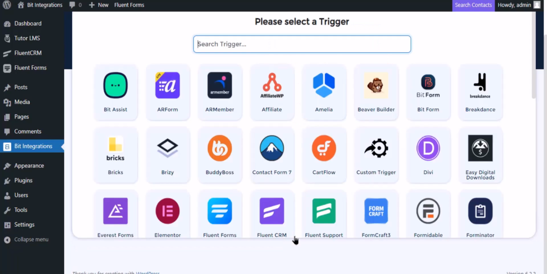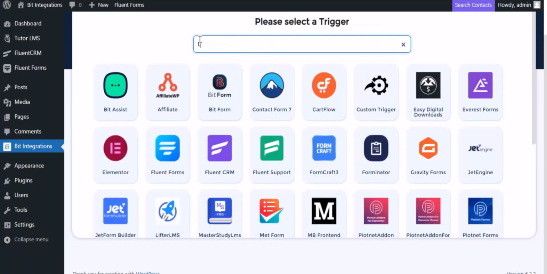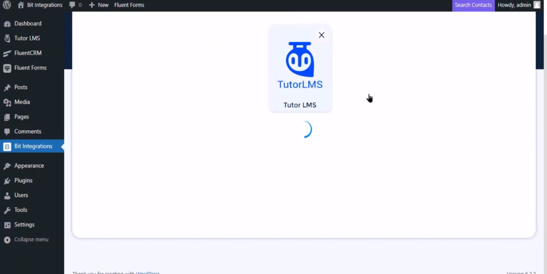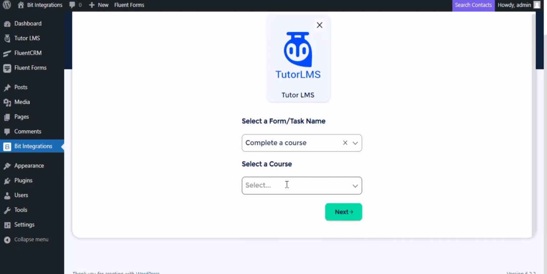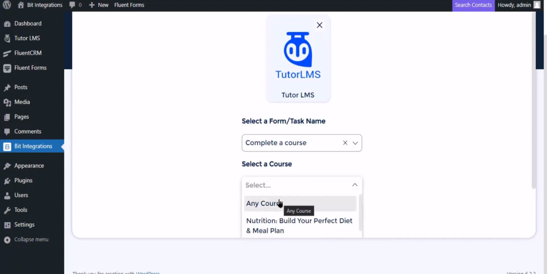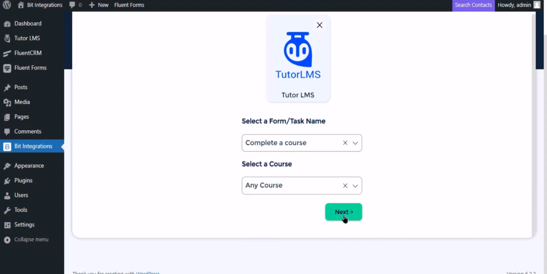Click Create Integration. Search and select Tutor LMS for the trigger. Select a task, and select a course as you want. Then click Next.